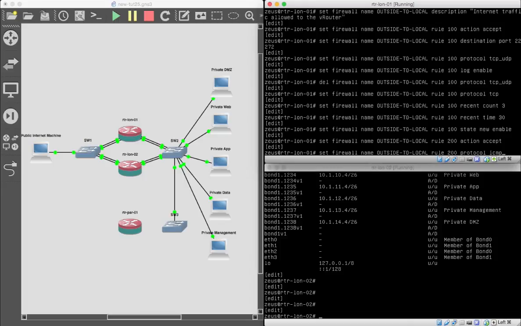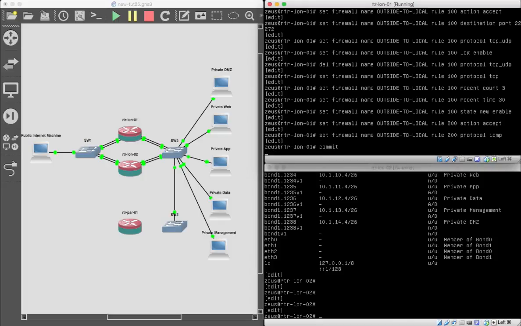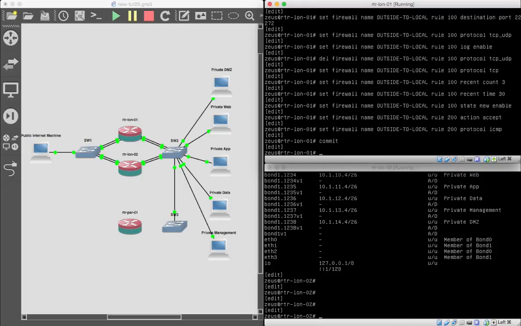So the two things we're allowing are 22272. We're logging all those connections. That's what we want to do. We're allowing TCP on that port, and we're monitoring and only allowing three connections at a time. And then we're allowing ping. And that's all we're allowing to come into this router. And that is all our firewall rules. I think that pretty much covers every one of them.